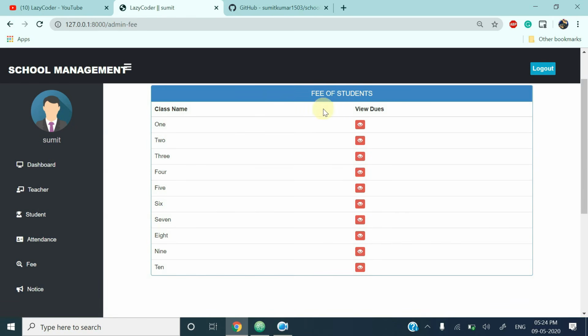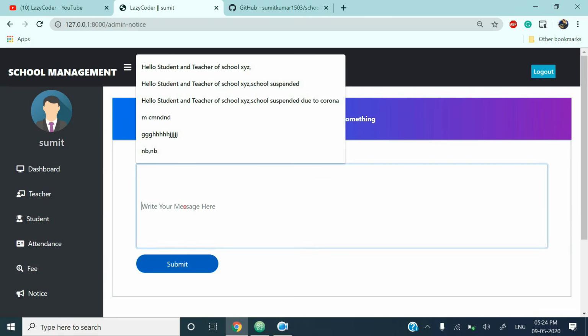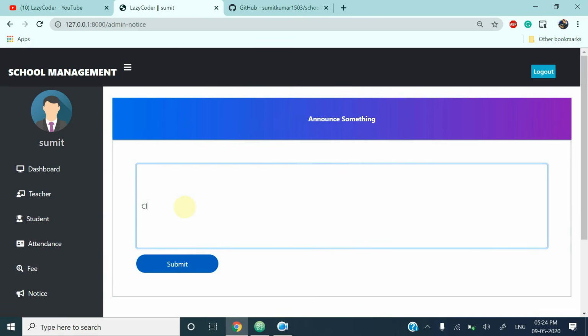Admin can also check the fees of each class. Admin can also announce anything like a notice, like classes will be suspended from tomorrow.